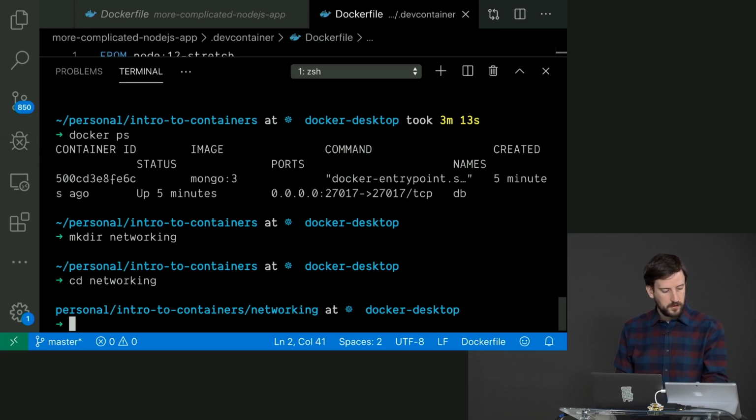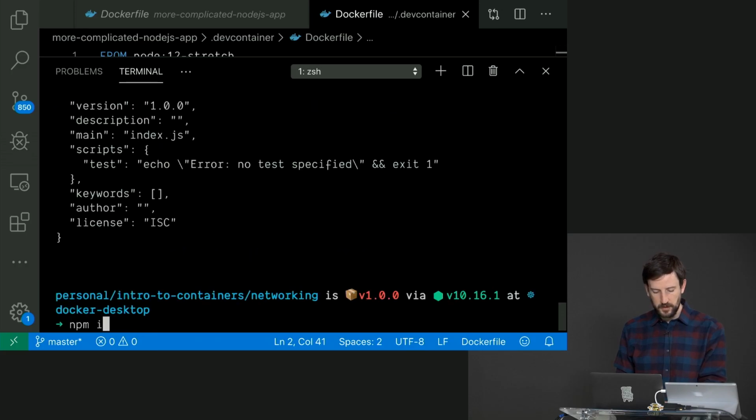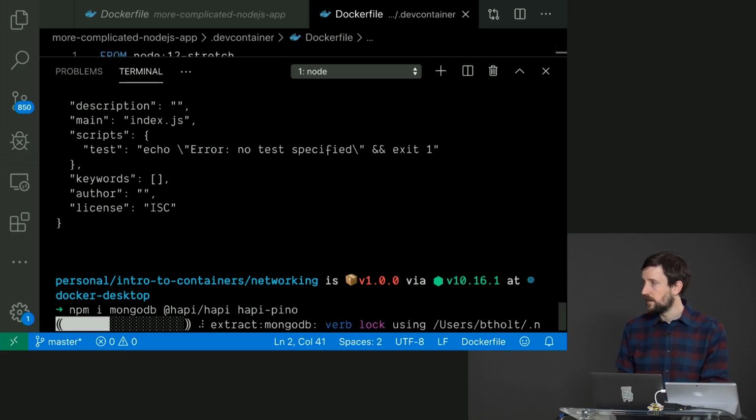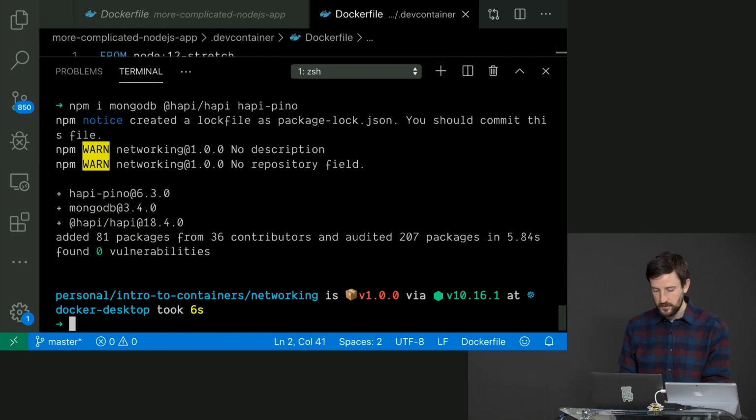cd into networking. And let's do this. We're going to say npm init -y, and we're going to say npm install mongodb, @hapi/hapi, and we need hapi-pino, P-I-N-O. I think that's all we need. Let me check. Yeah, that should be good. That'll take a second to install a few of those things.